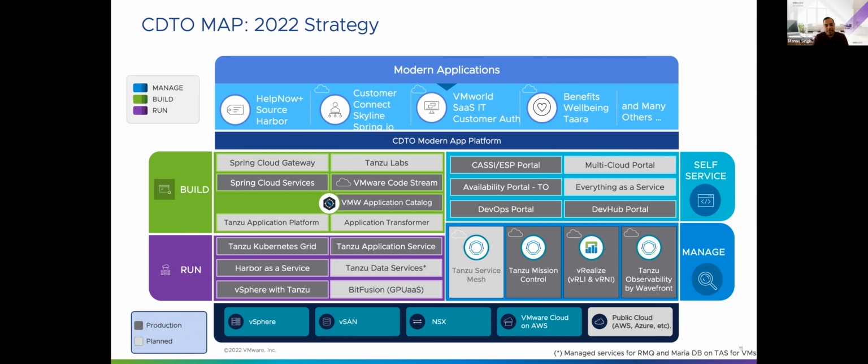So team, here is a big picture of our modern application platform. There are so many components depicted, but I'll try and walk through some of them so you get an idea about what this is all about. At the heart of this platform are two major run components, which are Tanzu Kubernetes Grid and Tanzu Application Service. This is the runtime for our modern application platform where all the applications actually run.